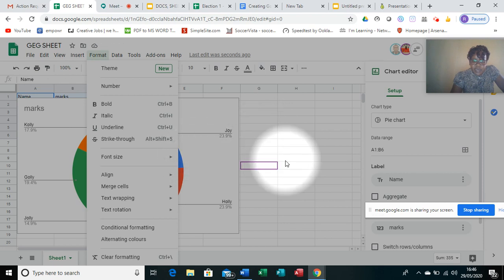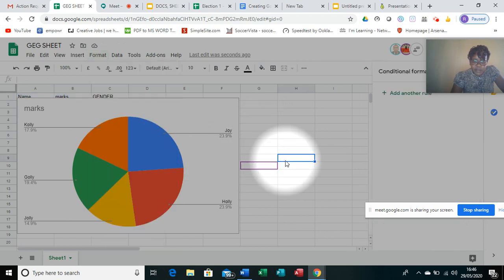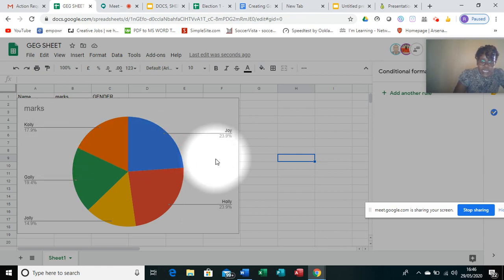So it has created a chart here for me, and it shows how students have performed in a pie chart. And this is the percentage contribution of each student. Okay. So Holly and Jolly are contributing, and Joy are contributing 23.9.